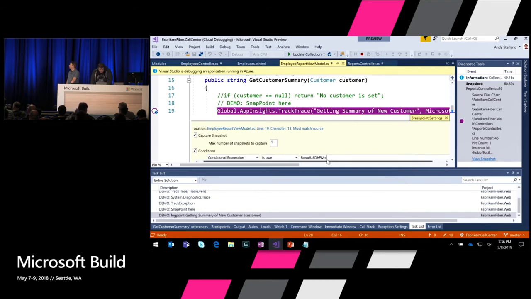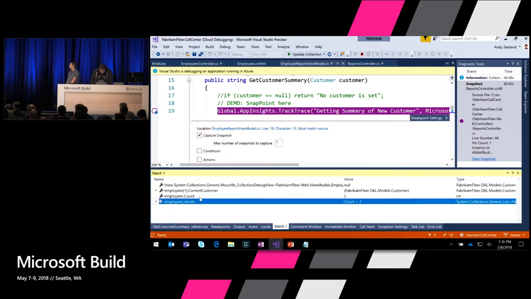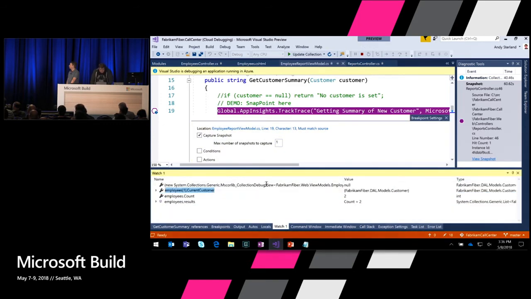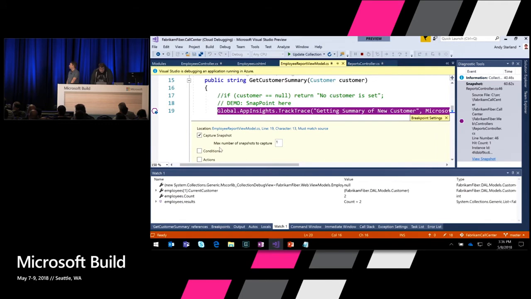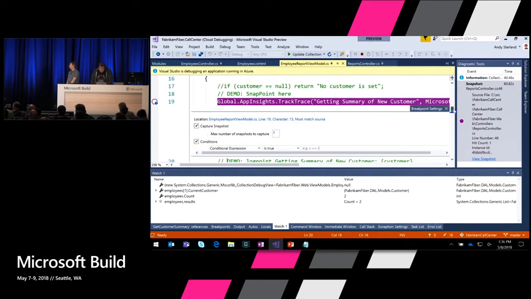So let's just copy that from the watch. No, that was the wrong copy-paste code. Let's just copy it from the watches. Count one current customer. There we go. So just like you would with a local breakpoint, you can set a condition. And we evaluate that condition. And if that condition is true, like in this case, just like a breakpoint, we'll take that snapshot. So if it's not, we won't.